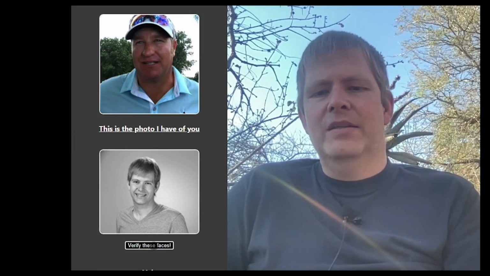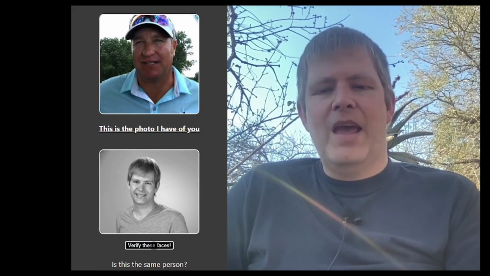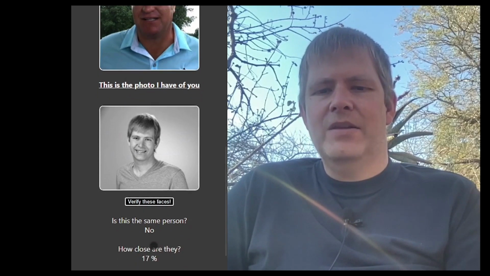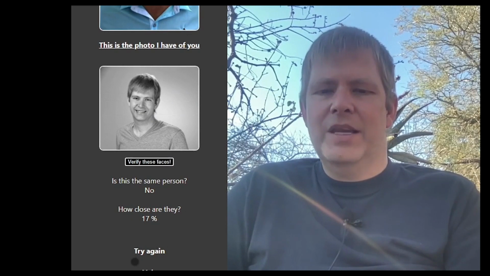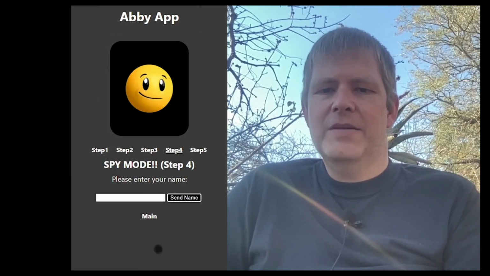Now let's verify whether these people are the same or not. If we click on verify these faces, it gets sent to Azure, and Azure will send back and say, no, these are not the same people. They are only about 17% the same. Okay, so let's try again.